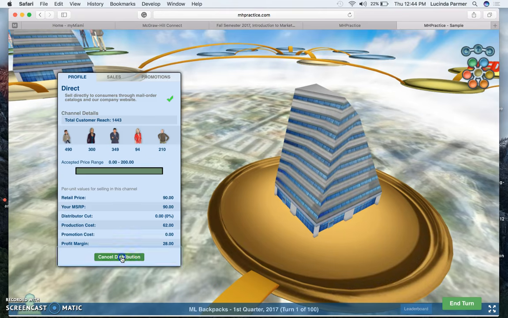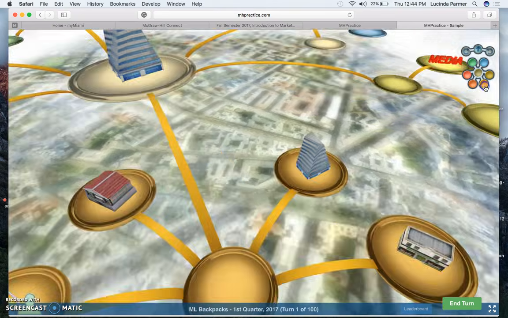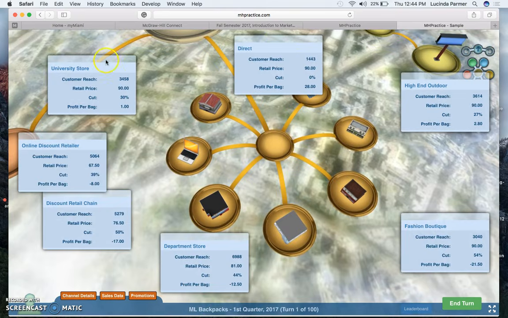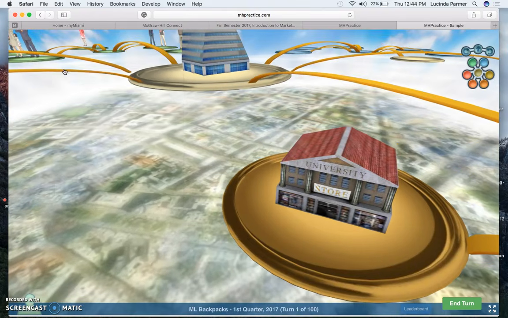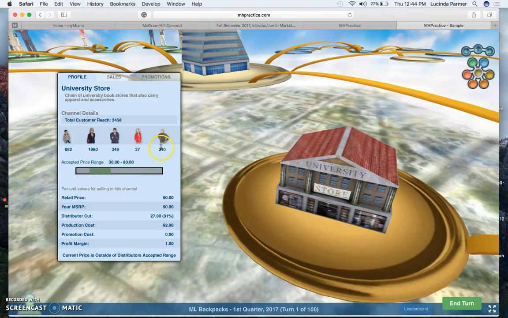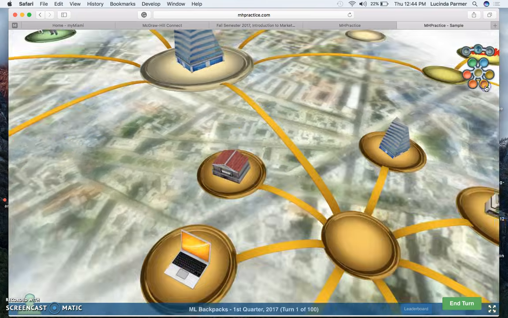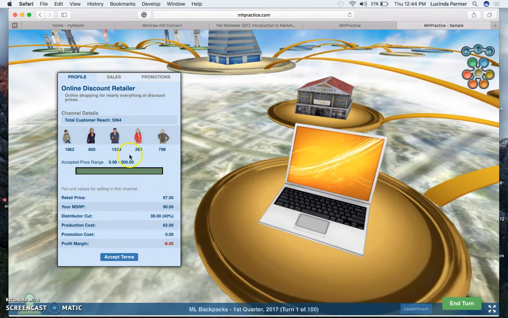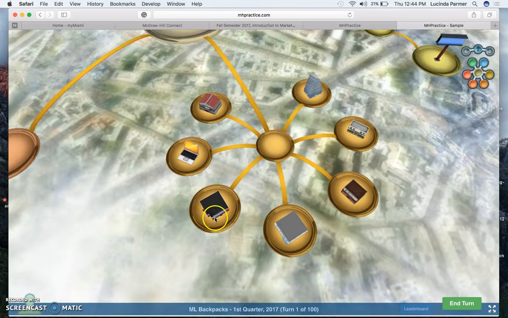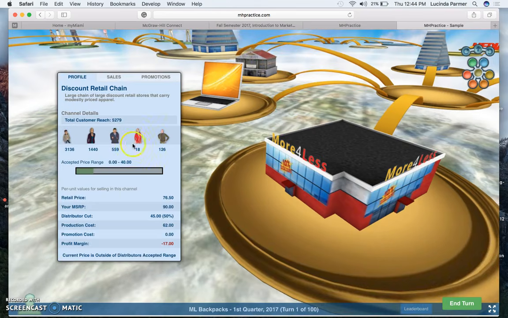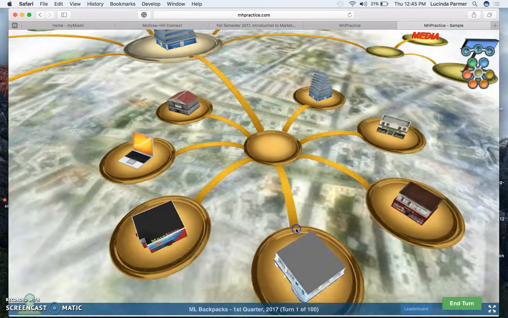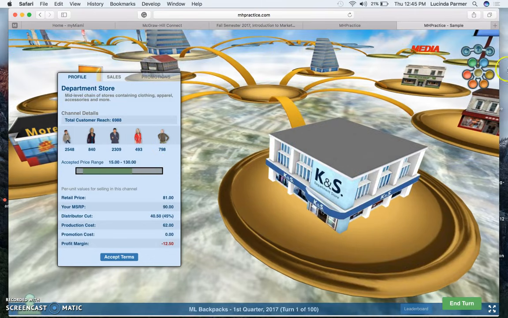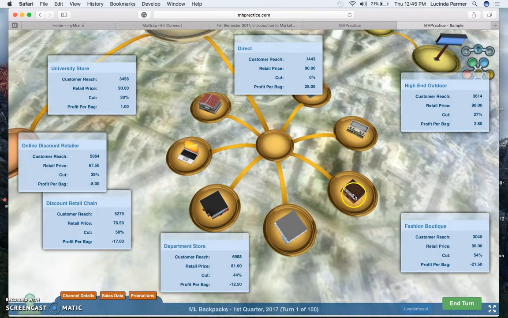So I'm going to cancel that distribution and let me go back to, like, a university store. And I don't want to do that one either. So let's see here. Trying to see their reach. Their reach, that's pretty high. So I may do online because my target market, you can only select one. I don't want to do discount retail chain. Let's see here, department store, that's pretty high. Department store and online's pretty high.